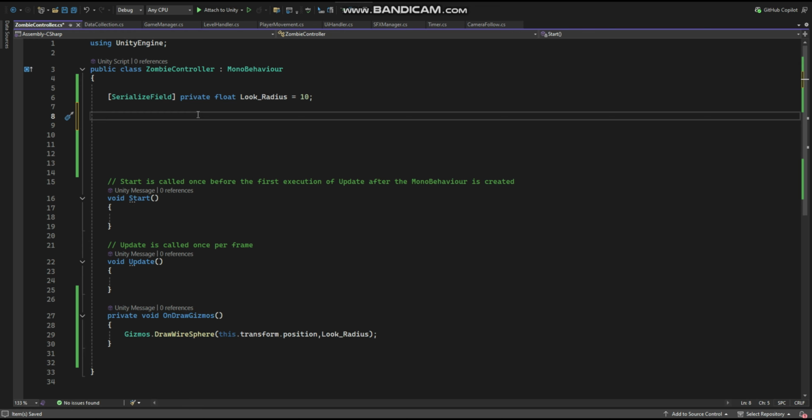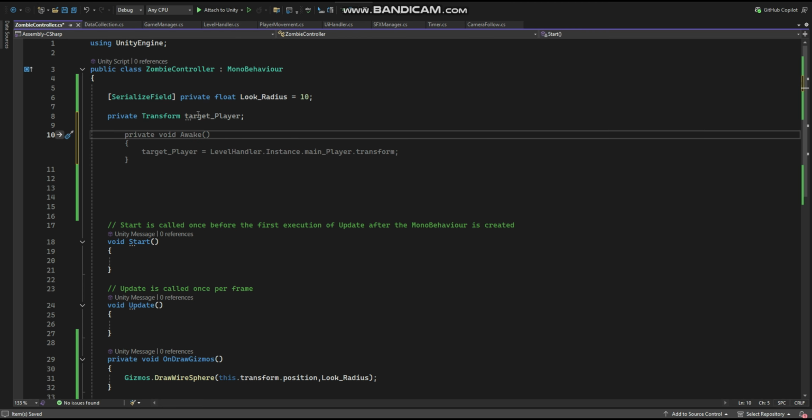As we need our enemy to follow our player if the enemy detects the player, for this we need a player target transform. Let's add a private Transform targetPlayer. This stores a reference to our player transform.